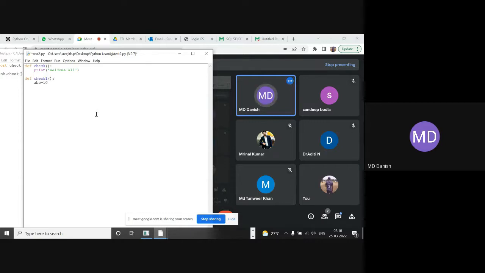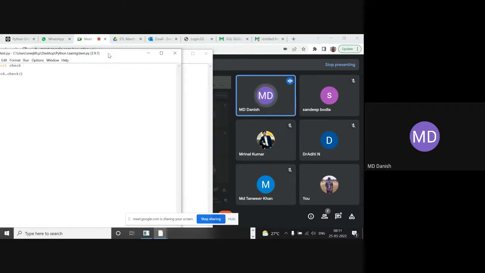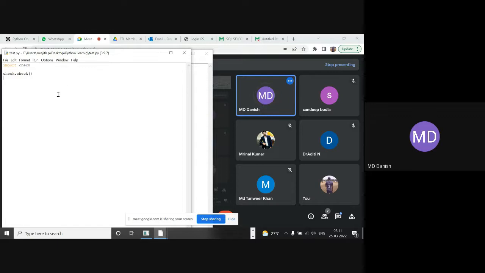ABC equals 10. Okay, save it. Now go to your first file. Suppose I want to use the second method, check one. How will you use that? Check dot check one, right? No, check is a function. You have to import the file name. Correct, that's what I was trying to tell him.